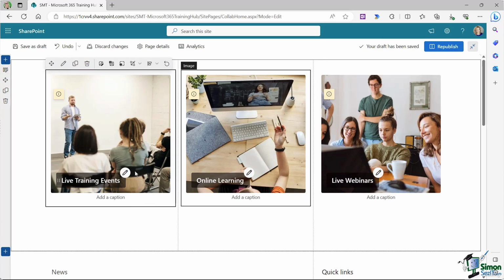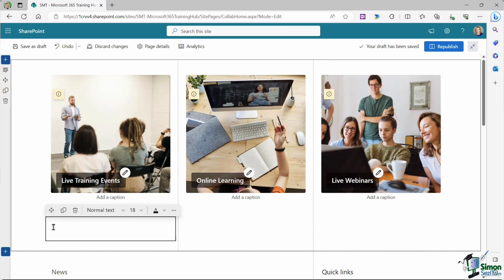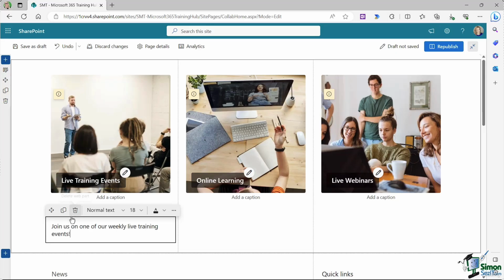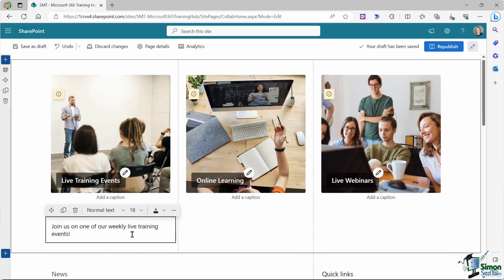And because the layout that we added was images and text, if I hover down the bottom here, you can see I have a little block where I can just start to add some text and give a bit more information about these live training events. So I'm just going to say, join us on one of our weekly live training events. And of course, we have another little toolbar which will allow us to format this text as well.